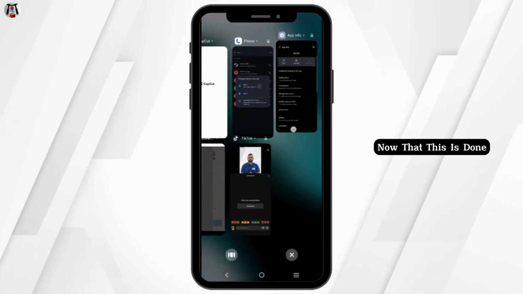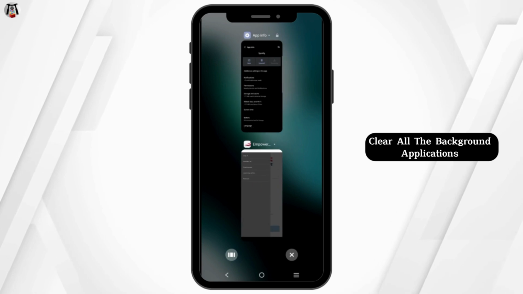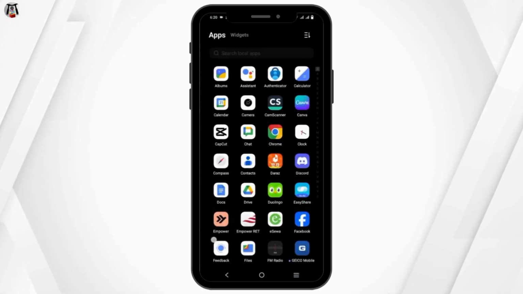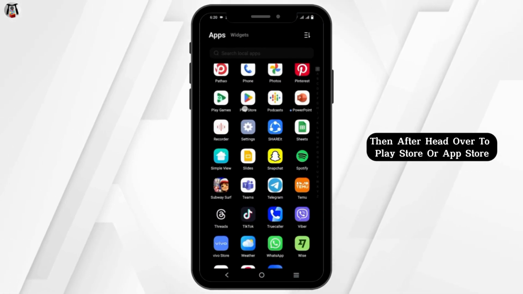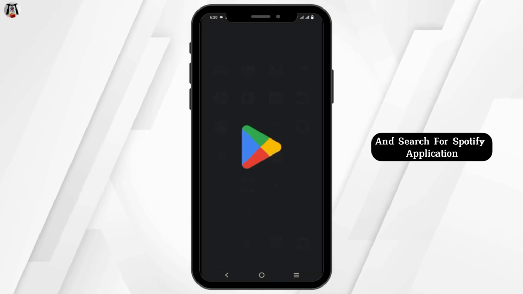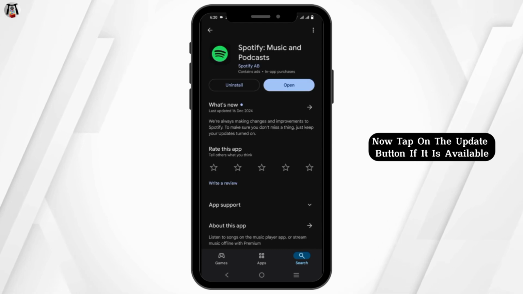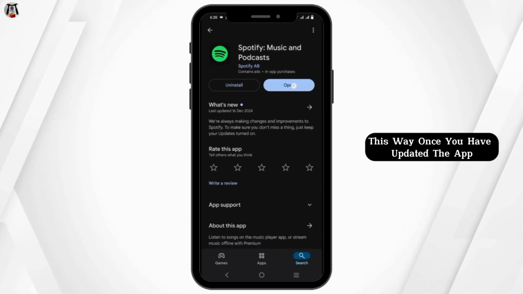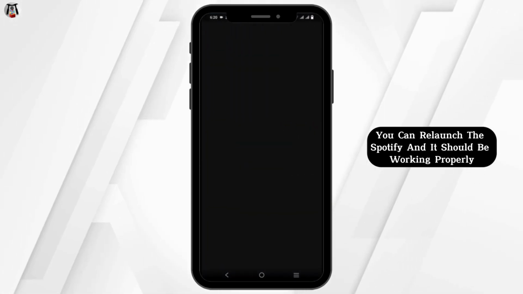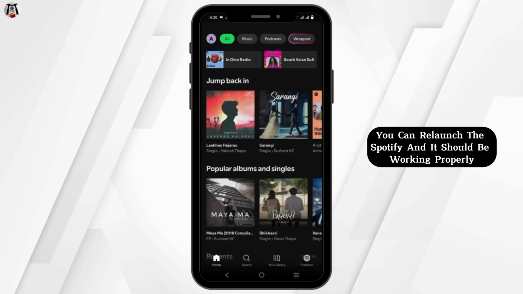Now that this is done, clear all the background applications before launching Spotify. Then, head over to the Play Store or App Store and search for the Spotify application. Now, tap on the update button if it is available. This way, once you have updated the app, you can relaunch Spotify and it should be working properly.